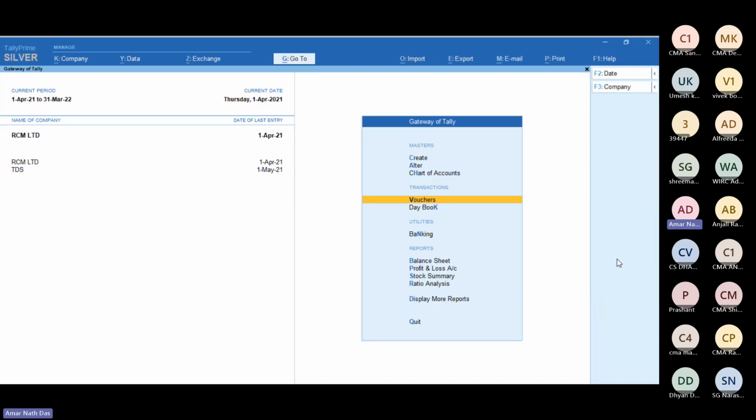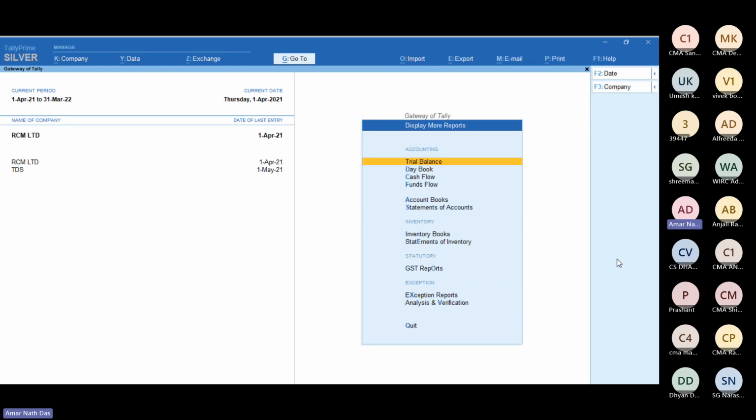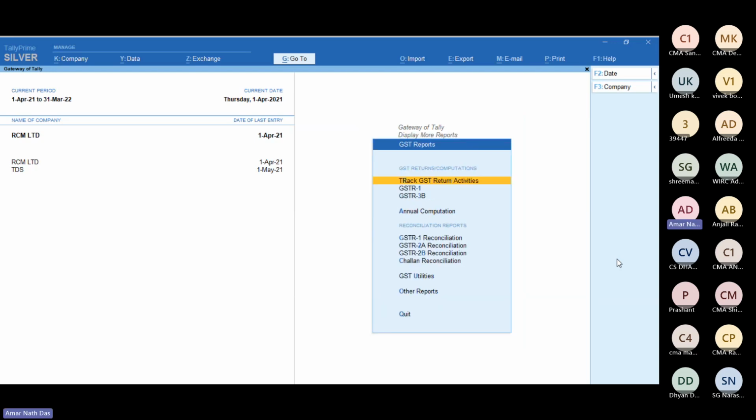What's happened? It's time to take a look at the GST report. So we have already completed the transaction. So now it's time to take a look at the GST report. So press D from your dashboard, and then when you press D, this option will open up. For your convenience, I consider up arrow, down arrow, whatever. So now GST reports is available under statutory. So this is GST reports.